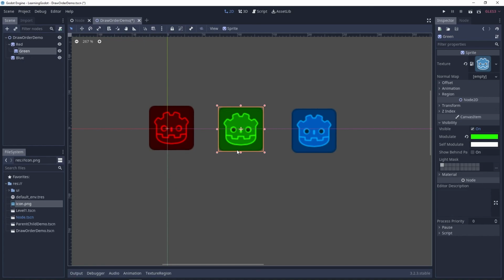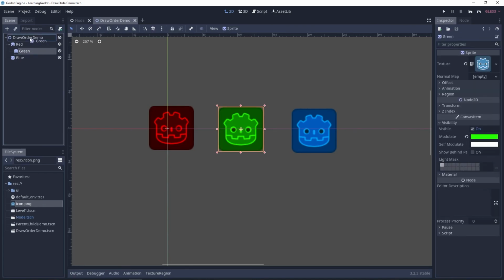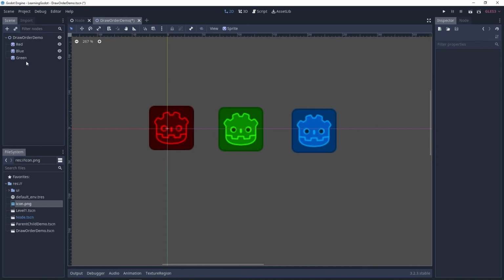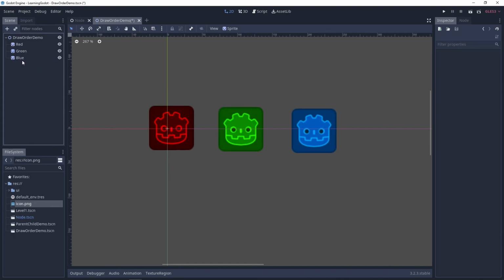But there are ways we can change this draw order that Godot has, mainly using the Z index. I'm going to take green again and drop it on the root node so that it's not a child of red anymore, and I'm going to take it again and put it in between red and blue so that I have the same order as I had before.